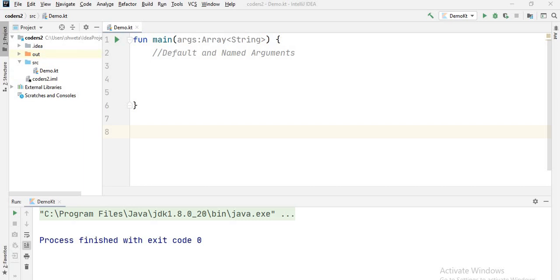Hello guys, welcome back to the Kotlin series. Today we'll learn about default and named arguments in Kotlin. Let's dive into this a little deeper.